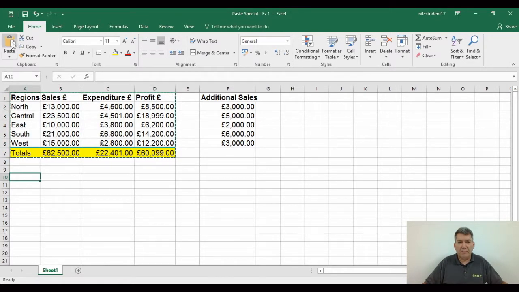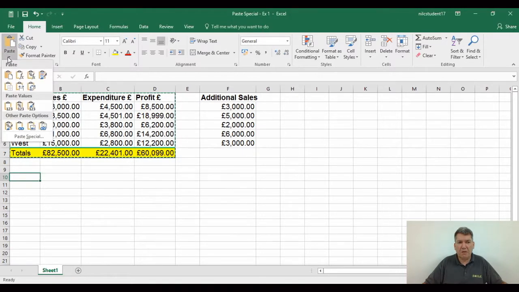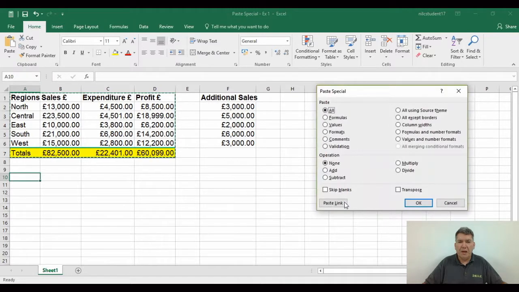I'm going to go to my paste arrow on the Home tab, and I'm going to choose Paste Special. The Paste Special box is now open again. I'm now going to look at what I can do with it. Well, down the bottom right, there's a little option called Transpose.